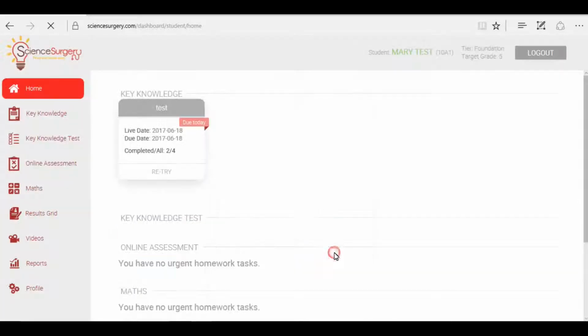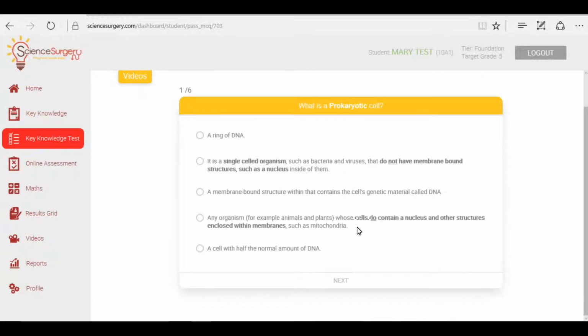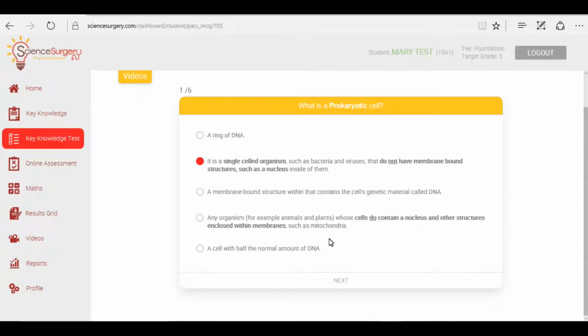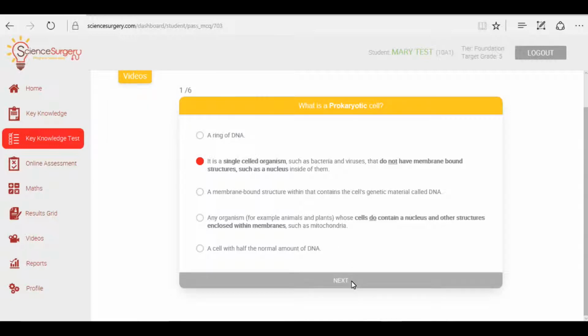So I'm going to start, and this is what the multiple choice quiz looks like. So what is a prokaryotic cell? I'd select my chosen answer. Again, if I was stuck, I have got the videos there to help me. If I'm happy with my answer, I'd click next.